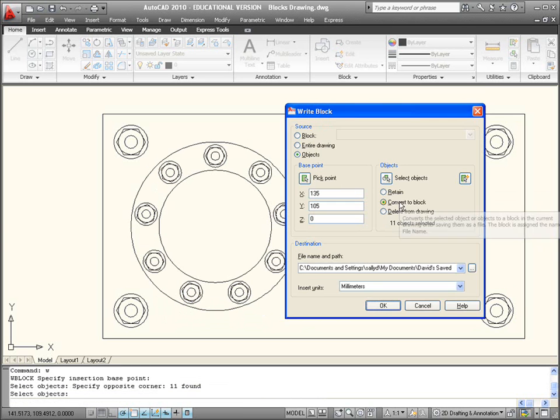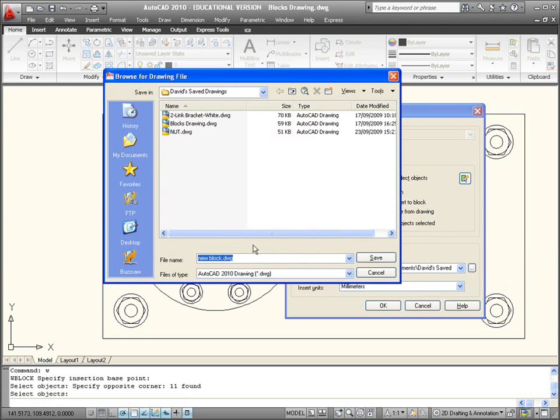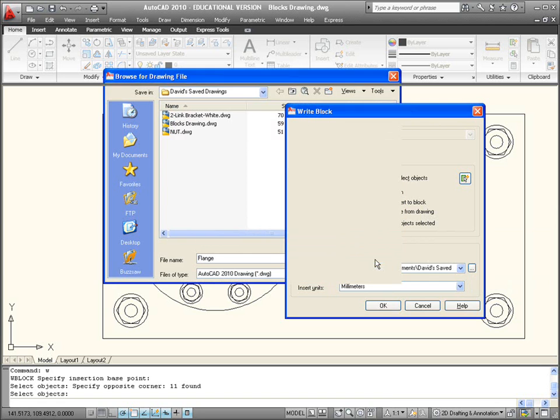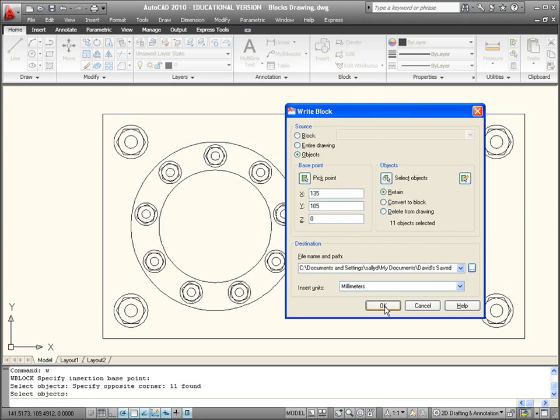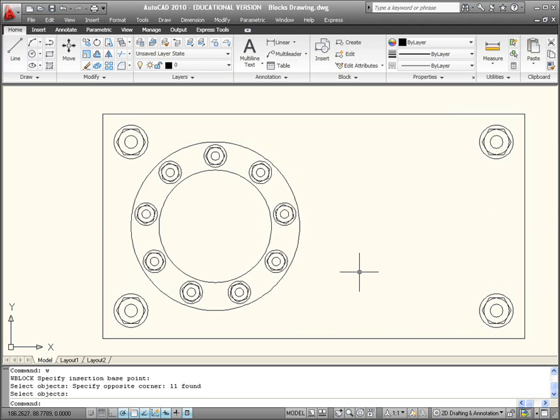Right click. Convert to a block. I don't really want to convert this one to a block because I want to be able to change this. Remember, we deliberately made the mistake way back of leaving out the center lines. So I'm going to select retain this time, and out it goes here, and we're going to call it flange. And click save. And if I click OK then, and that's it.